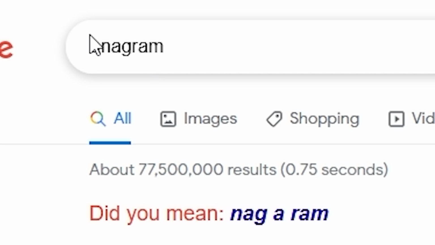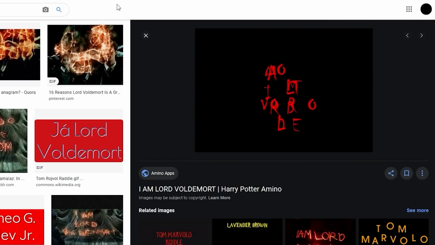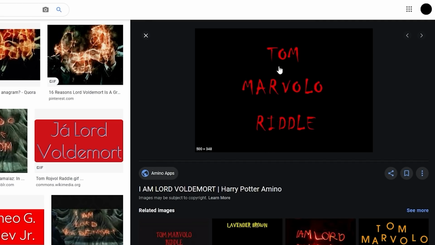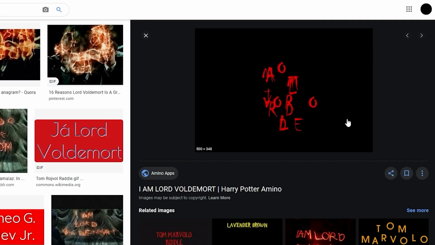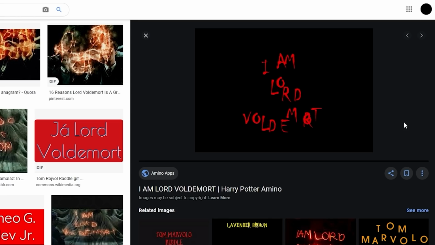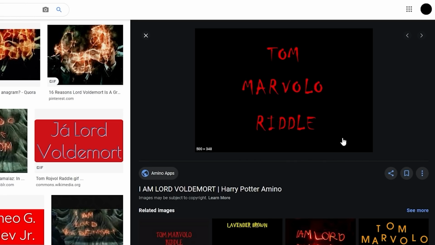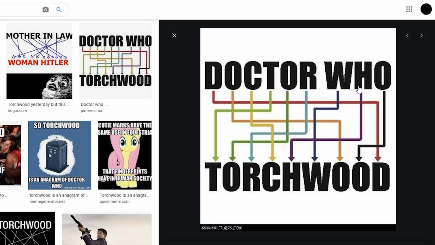There's also some references in Harry Potter. So Tom Marvolo Riddle scrambles into I am Lord Voldemort. That was a thing in the Chamber of Secrets. So that's what an anagram is. Another one here, Doctor Who scrambles into Torchwood, which is a spin-off show of Doctor Who. So it's pretty cool that Google is doing this as an Easter egg, you know?